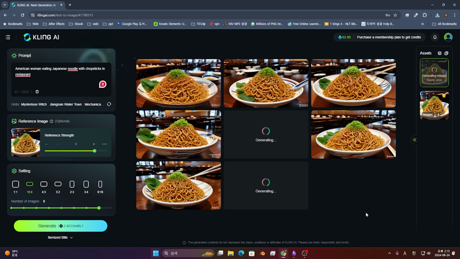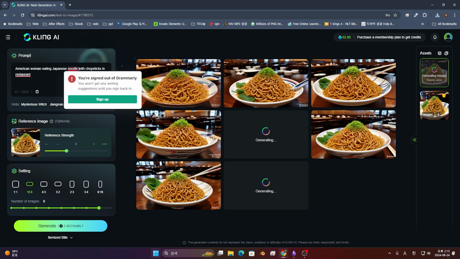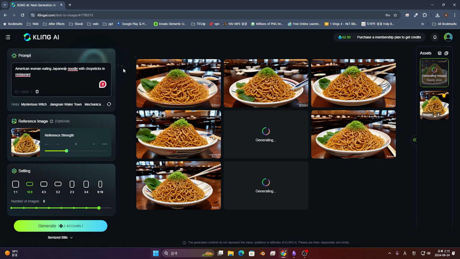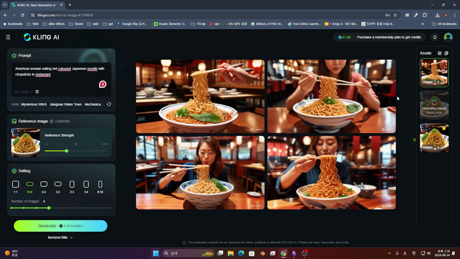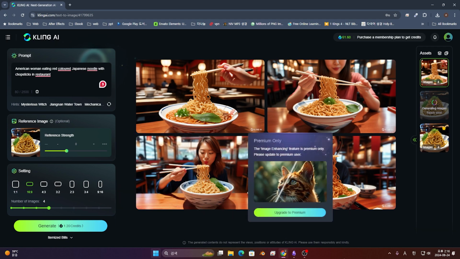And the image has been generated, but I don't really like this because the result was too different from the prompt. And I will just decrease the reference strength. American woman eating Japanese noodle, red Japanese noodle, and then I will try to generate again, but this time with 4 images. Let me try it, and I hope this time the image comes out right. And here we go, we've got a few tricky images, but I think this one is the best.